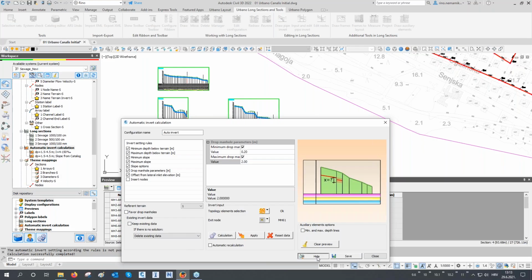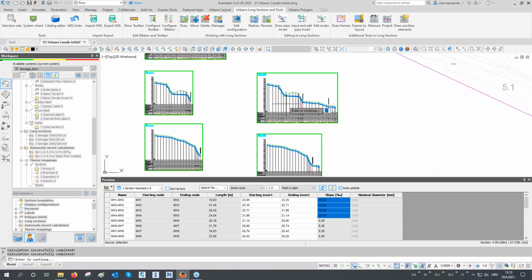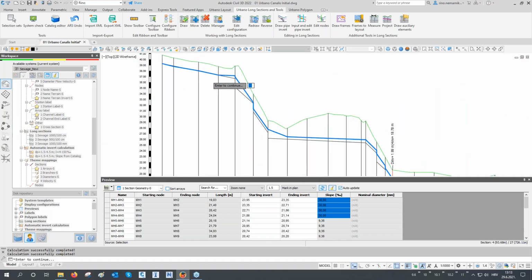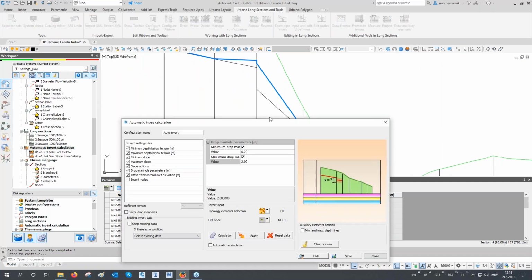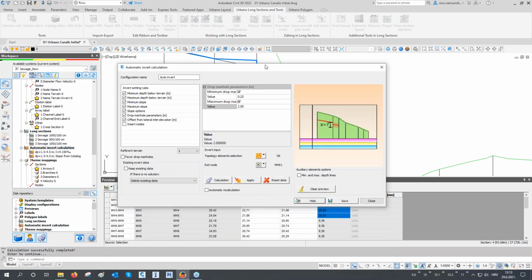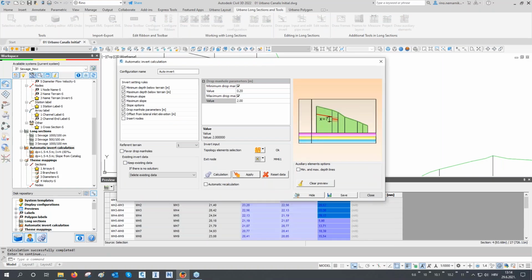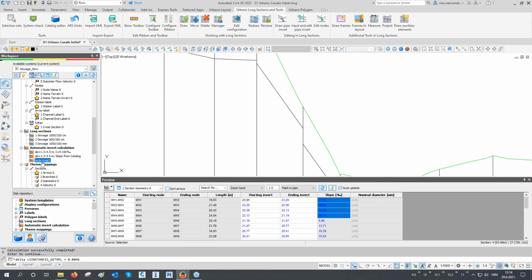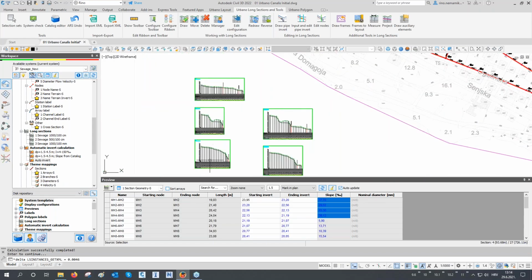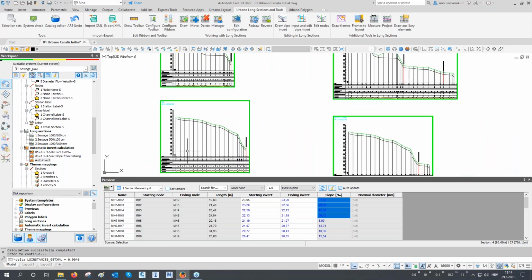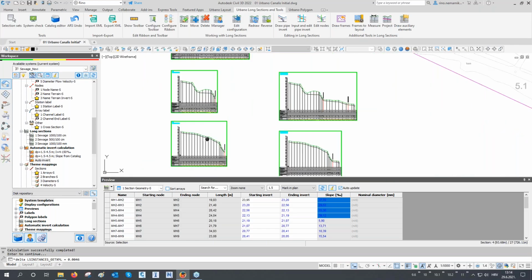We can check it. Okay, I like it like that. You can see the differences between the new one offered by the software and the one that it was before. And now I will click apply. Let's save this configuration. You see now it is saved for later usage. And now we see that we have our complete invert calculation done by the software according to these rules.